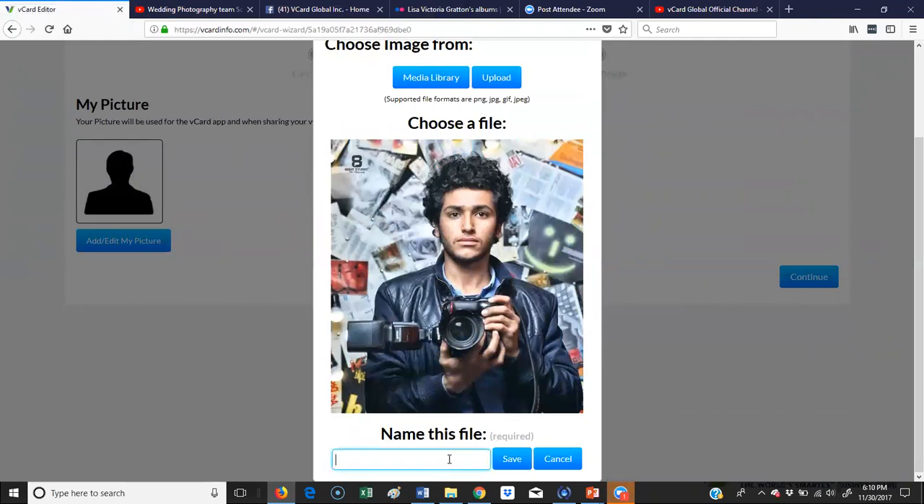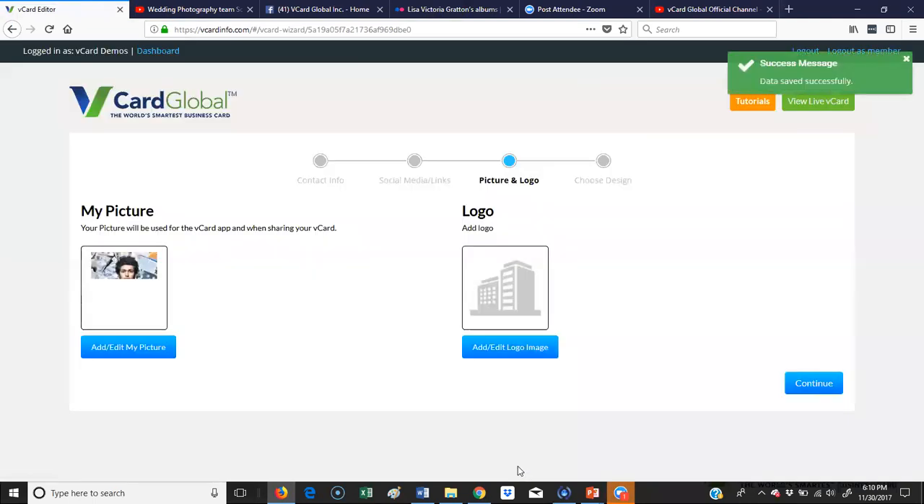When you upload a photo here, you have to give it a name, and then you can save it. That will go into your media library, and in your media, you can reuse it again on this card or other cards you might have on your account. The photo is used in many ways. It's used not only on your card, but when people download your card to the app or to their phone or into Outlook, the photo will follow.